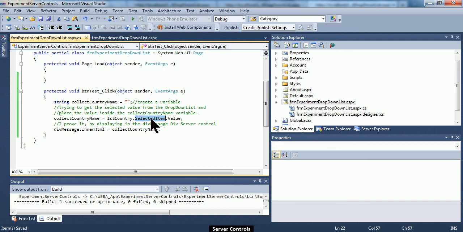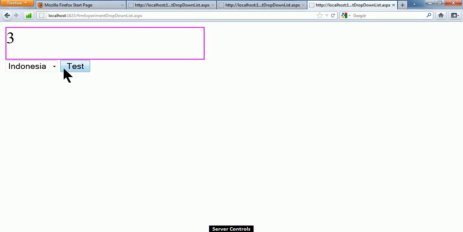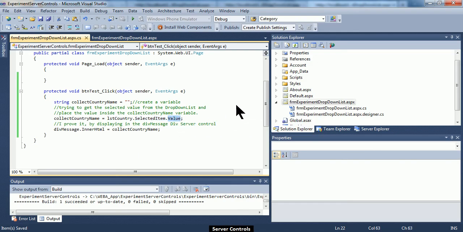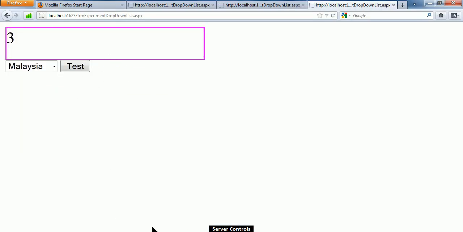What is selected item? Selected item will always represent the item that the user has selected. Like for example, if I select Singapore, the selected item will represent Singapore. If I select Malaysia, the selected item will represent Malaysia. But I'm getting the value. I should take out the text. Let us actually take a look.